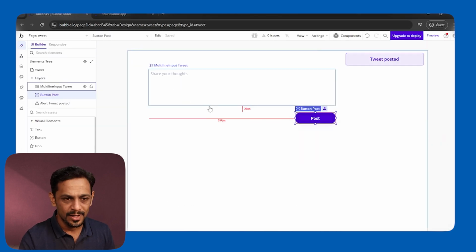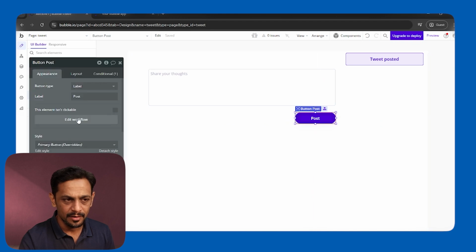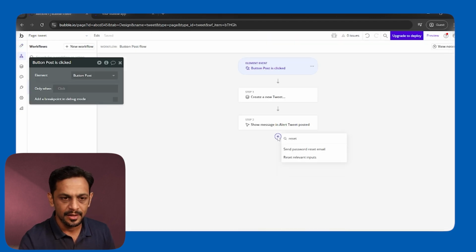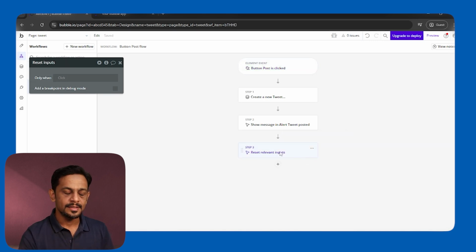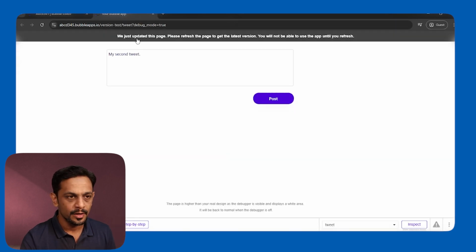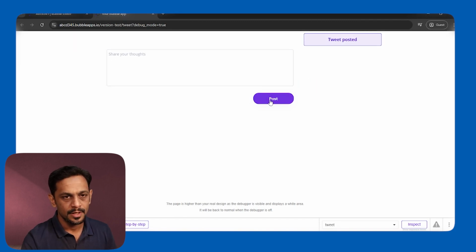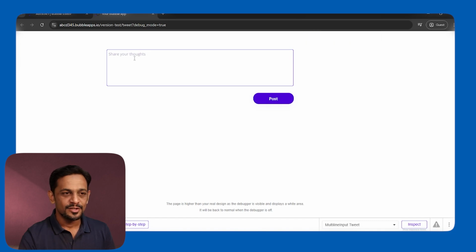So let's go back to this particular workflow. Click on plus and search for reset. Reset relevant inputs. What this does is reset all the inputs that we have used in the workflow. I'll go to the preview mode, click on this to refresh and say my third tweet. Click on post, and you see that this comes up and the input is already cleared, so that I can start creating my next tweet or post.